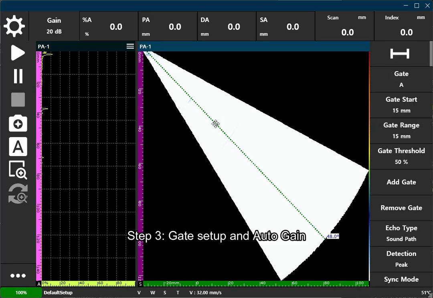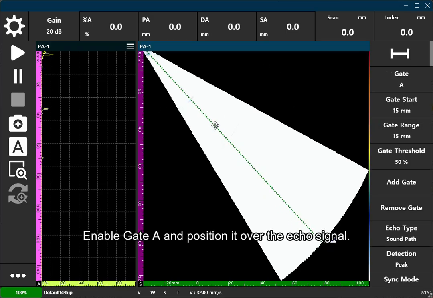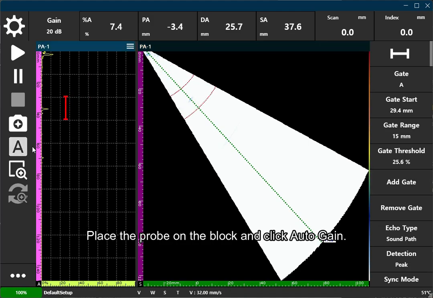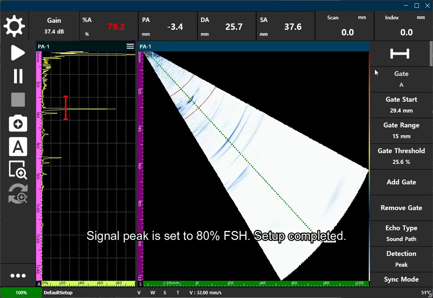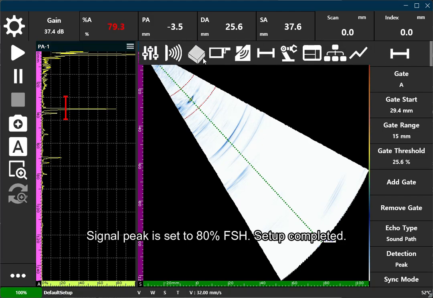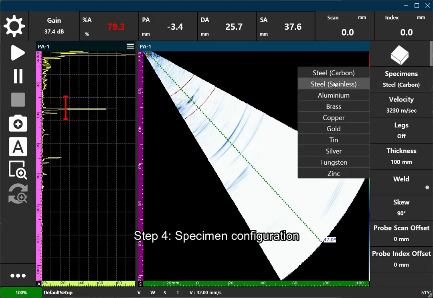Step 3. Gate setup and auto gain. Enable Gate A and position it over the echo signal. Place the probe on the block and click Auto Gain. Signal peak is set to 80% FSH. Setup completed.